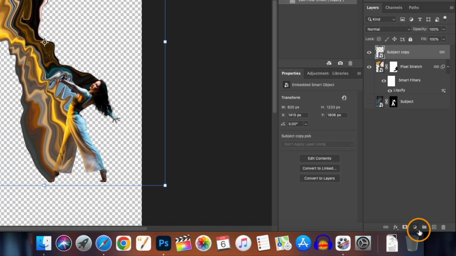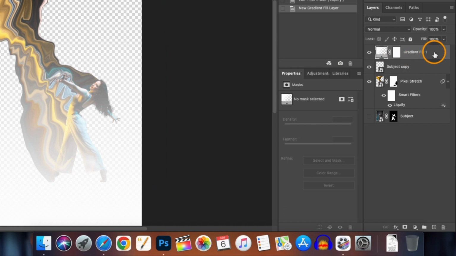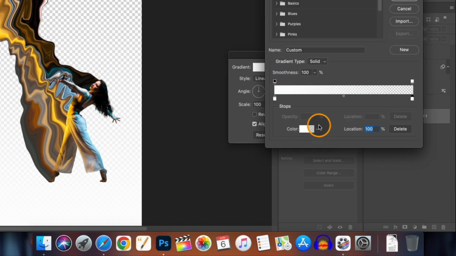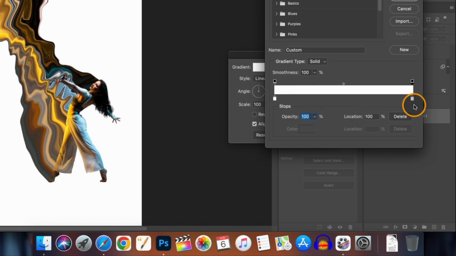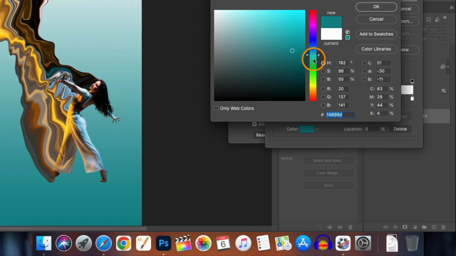Next, we are going to add a background, and for that click here, and this time we will be adding a gradient adjustment layer. Go to the layer and click and drag to bring it down below the subject layer. Double click on the icon to adjust the gradient. Click here and a new window will open, and click here to change the opacity first. Then we will click here to change the color. I'll be selecting a shade of teal. You can choose whatever you like.